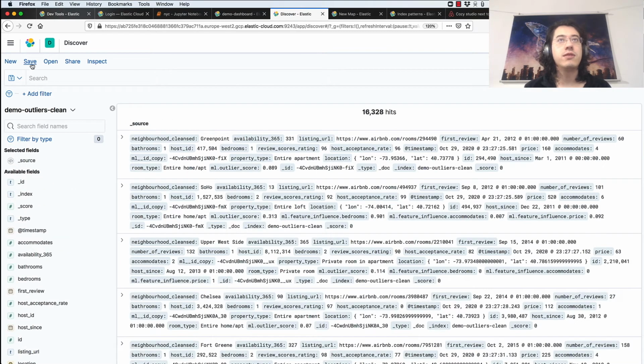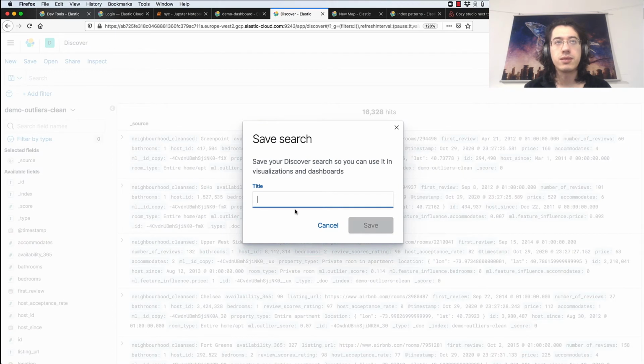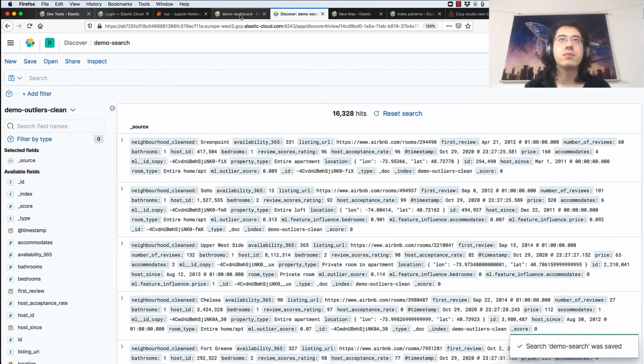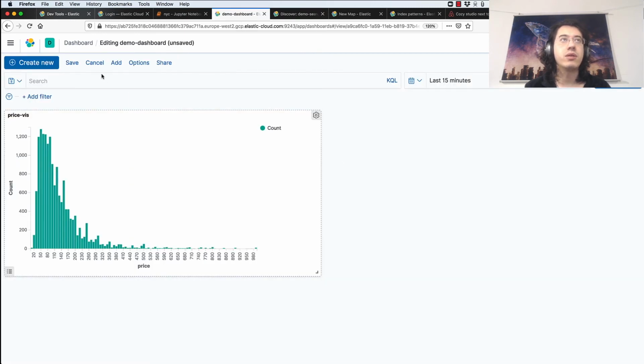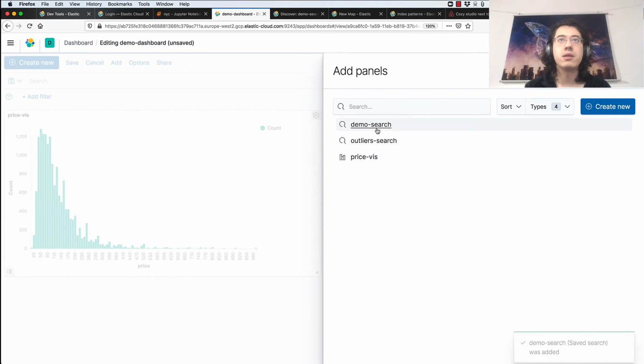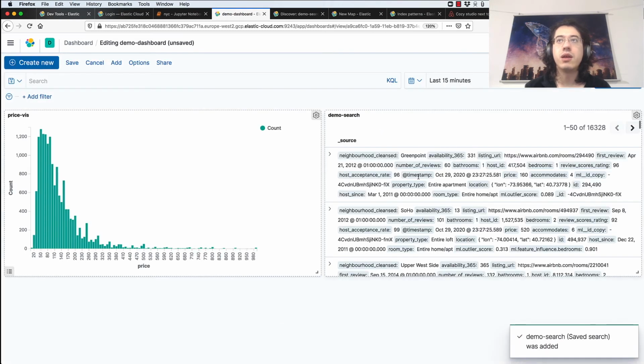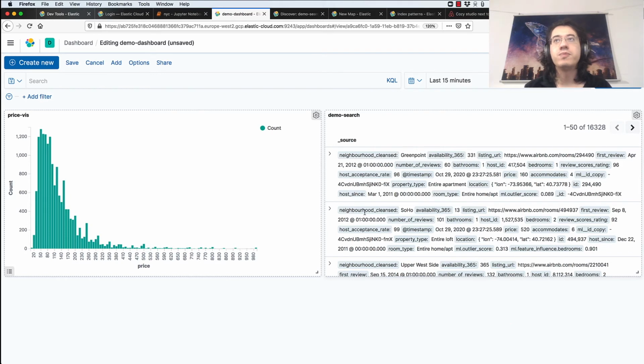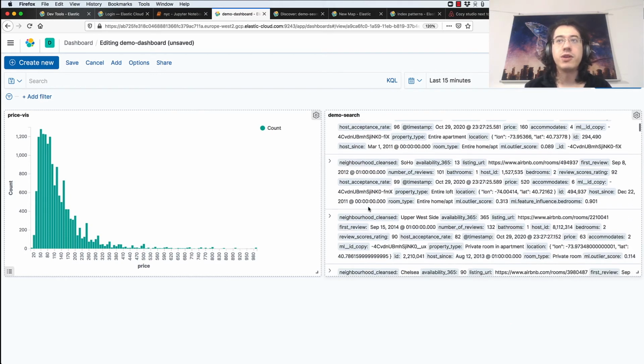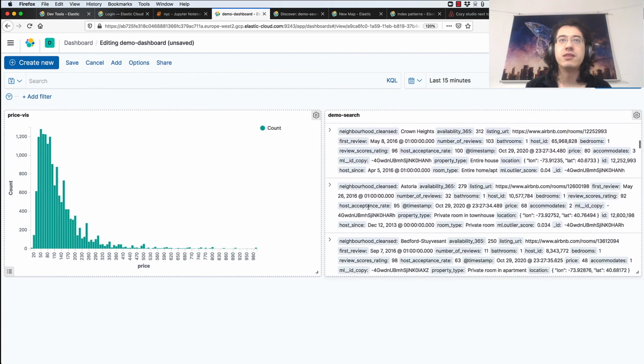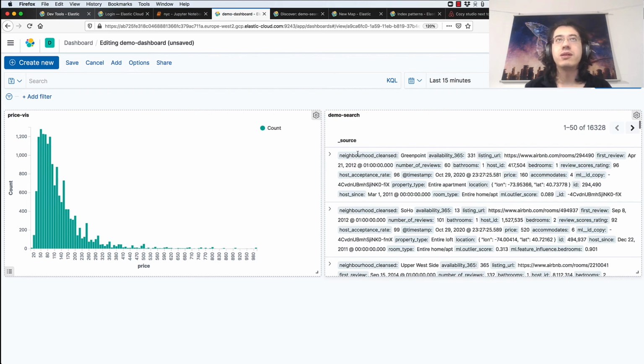Then let's save the search so that we can see our records when we filter the entire dashboard. We can not only see a visualization, but what's behind it as well. Great, and now we can add that to the dashboard. Say add demo search, the one we just created, and here we are. Now, this is all right, but it's pretty hard to read, for me at least. So how can we make this easier to read?